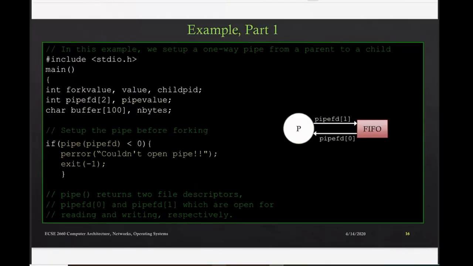So here we have parent, FIFO buffer, two file descriptors, one for reading from the buffer, one for writing to the buffer. We have not put in a child into this conversation yet because we have not used the system call called fork. We have just set up the pipe. We have just made the two file descriptors.